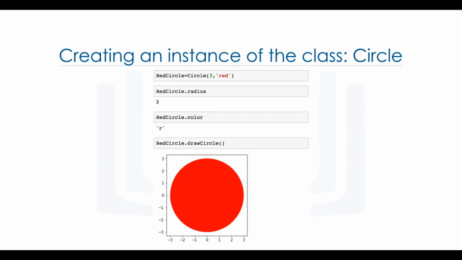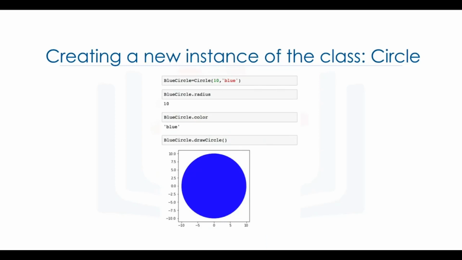In the labs, we can create a new object of type Circle using the constructor. The color will be red and the radius will be 3. We can access the data attribute radius. We can access the attribute color. Finally, we can use the method drawCircle to draw the circle.